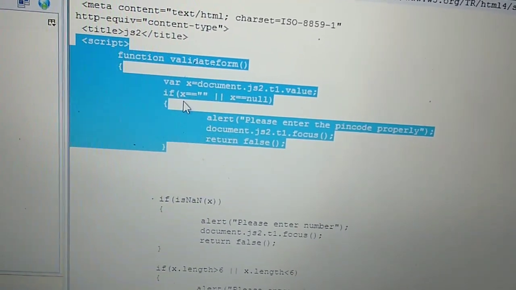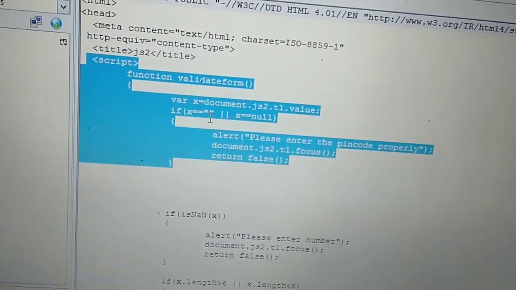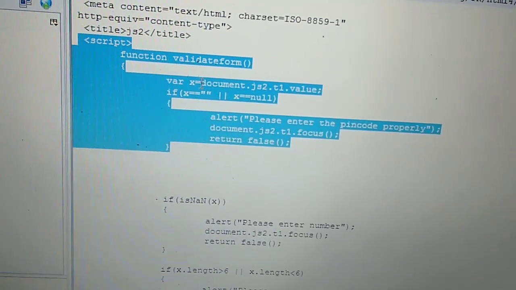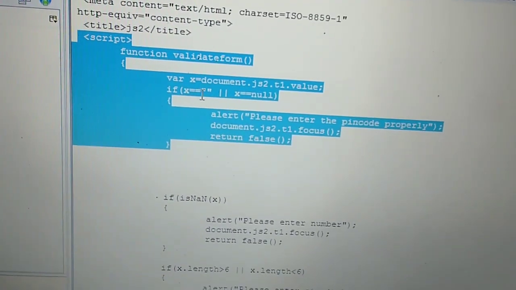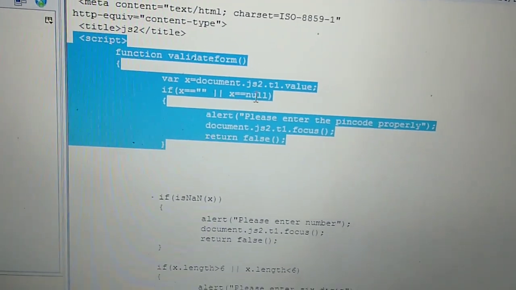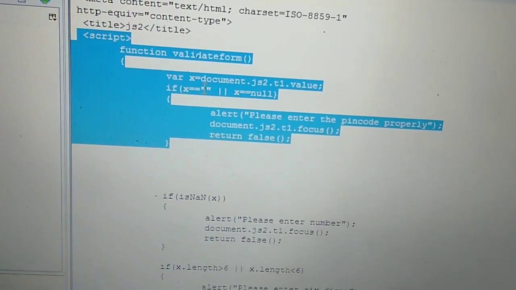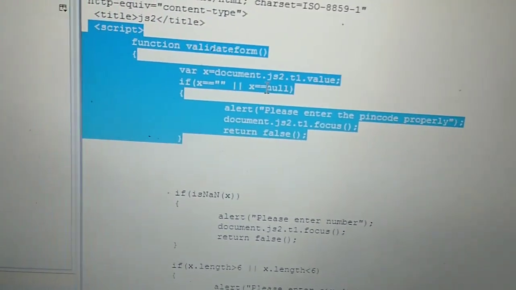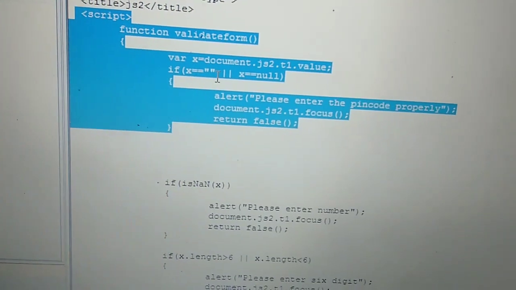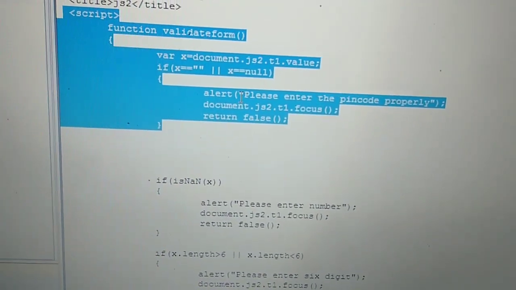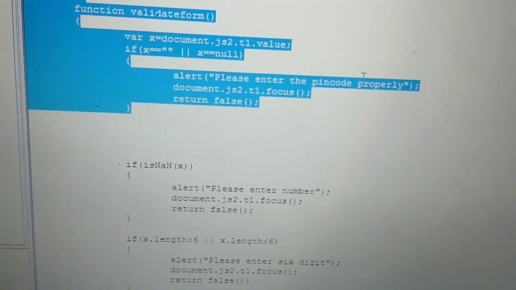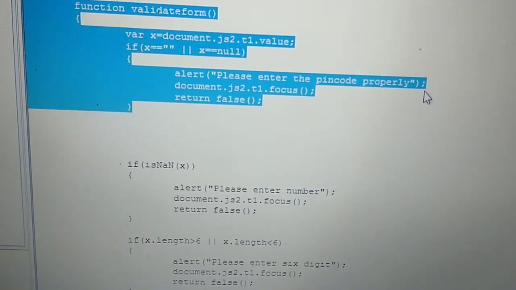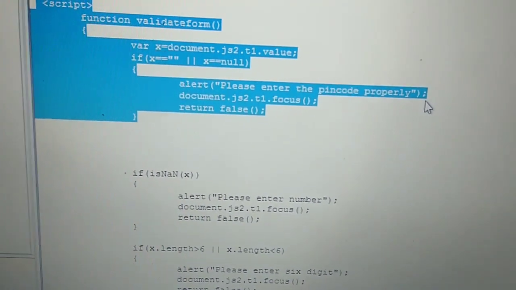Now we have to check a condition. If x equals, for comparison you have to use the double equals sign, and for storing data you have to use the single sign. If x equals empty, or if x equals null. If you write only x equals empty, then it is okay. There is no need to write both conditions. If x equals empty, then you have to display an alert message: alert, please enter the pin code properly, and make sure you terminate your statement with a semicolon.